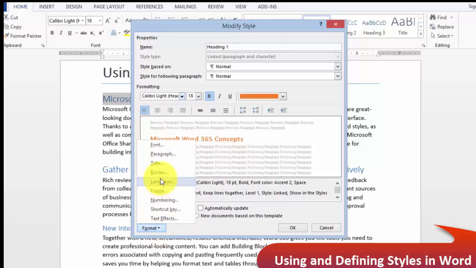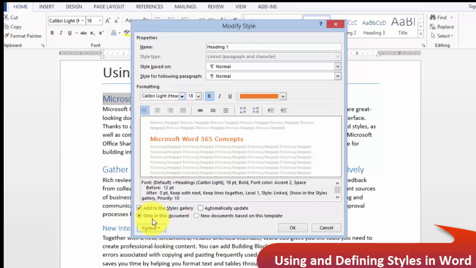You can click on format here and modify the paragraph, the tabs, the borders, and all kinds of other functionality. Now notice you can apply to this document only, or you can apply to new documents as well. That means that whenever you create a new document and use one of those styles, it's going to apply whatever definition you chose here, for this computer. If you're using a different computer, that will not, of course, apply. You can also click on automatically update, and it's going to update wherever this style is used.